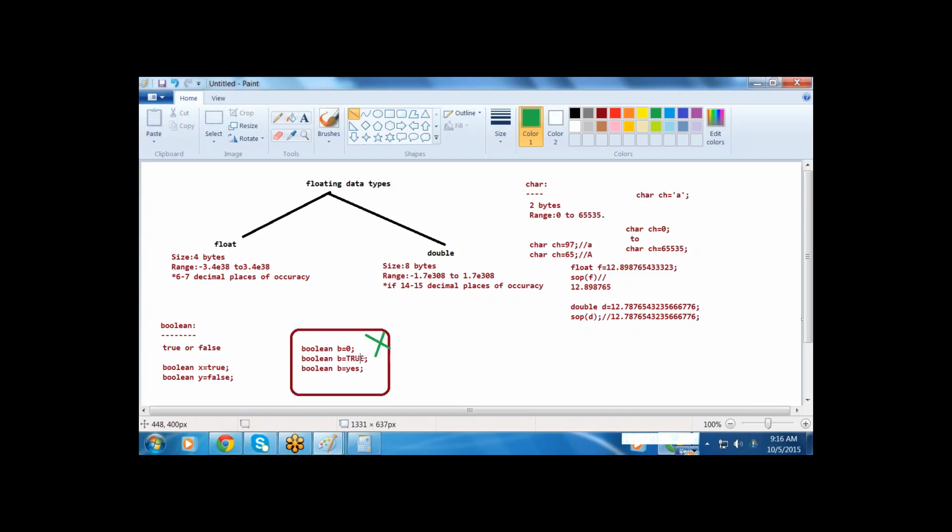We should not take the 0, but in the case of C and C++, 0 means false and 1 means true, right? That rule is not applicable in Java. And we should not take capital letters here, we should take only small letters. True and false are the keywords, literals here. We should not take capital letters, and we should not take yes also. So remember that here. This is about the thing.